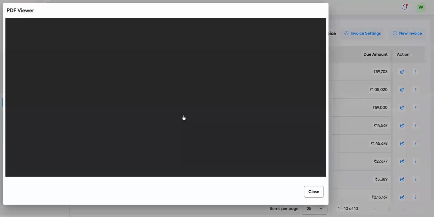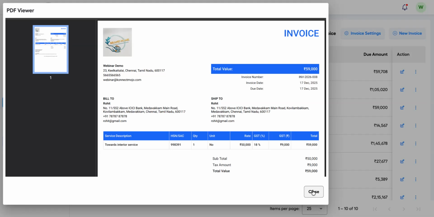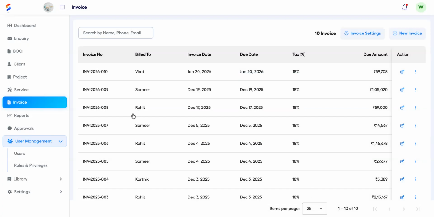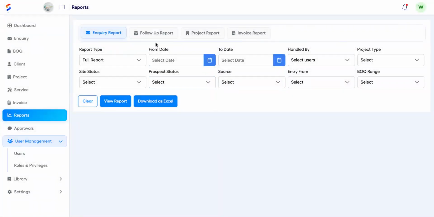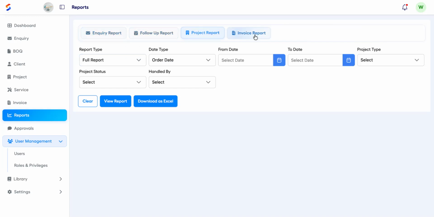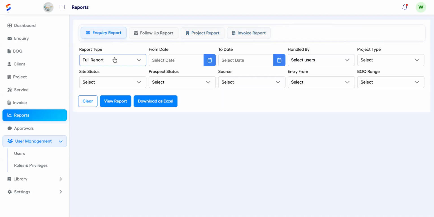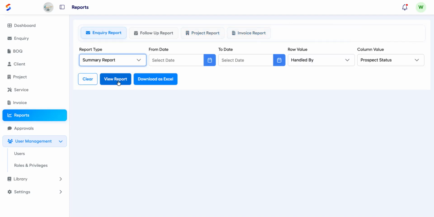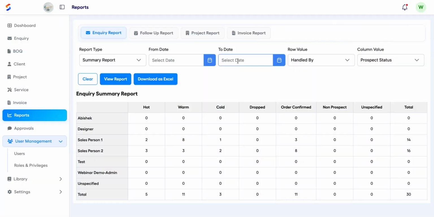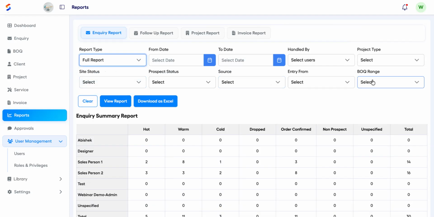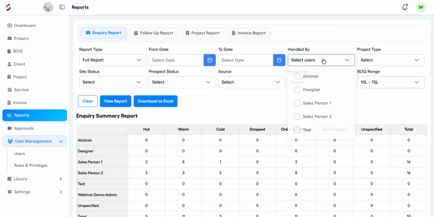The same invoices you can track and view any number of times using your handphone, also using the mobile app. And the reports are very easy and simple: inquiry report, follow up report, project report, invoice report. Either you can see the full report or the summary report. You can view from date to date by row value. If it's a full report, then you can also select the BOQ range, say 0 to 3 lakhs, or whatever range of BOQ you have, and handled by user.